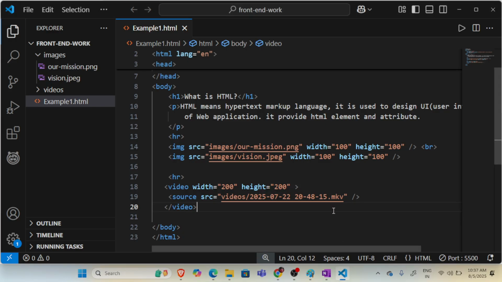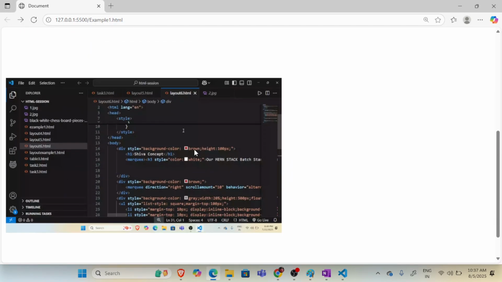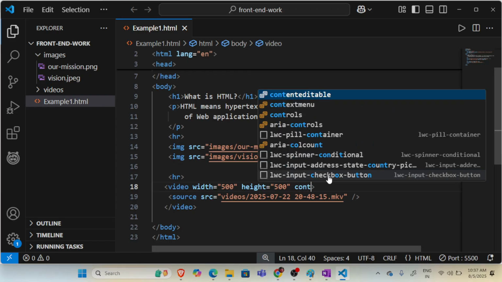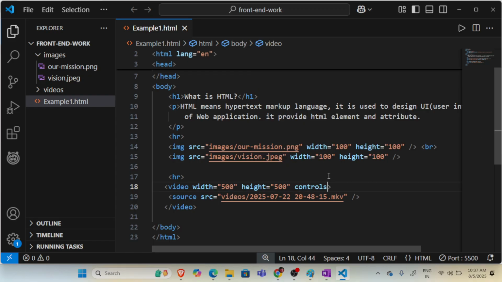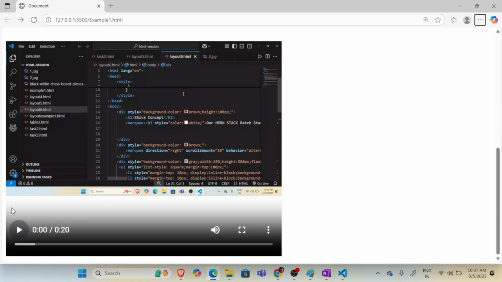Their width and height I will set. Suppose 500 width and 500 height. But now this video has no controls. You know, the play button, pause button, these buttons should be there. So there is another attribute called controls. If you put the controls attribute, then all these things appear here.